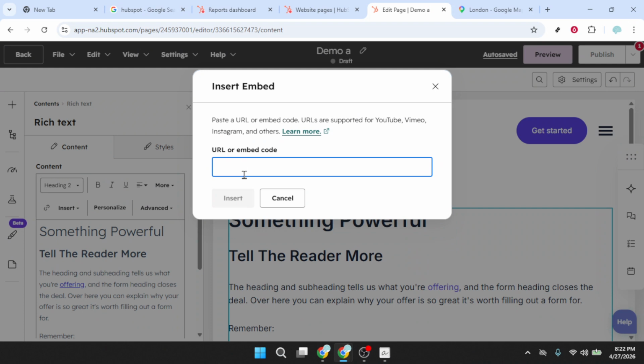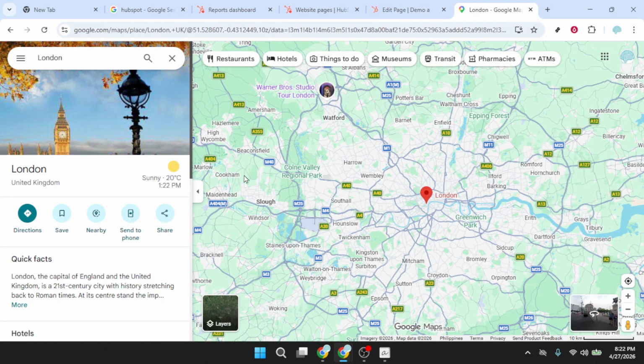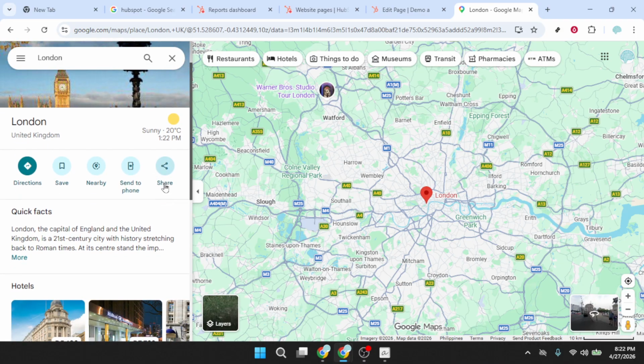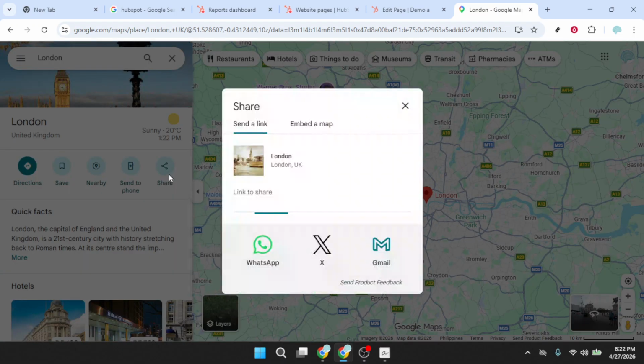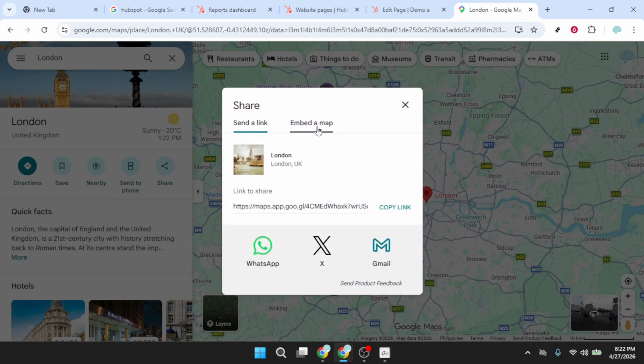Now switch to a new tab and open Google Maps. Find the exact location you want to display on your page. You can zoom and pan until the map shows the view you prefer. When you're ready, click Share. In the sharing window, choose the Embed a Map tab.